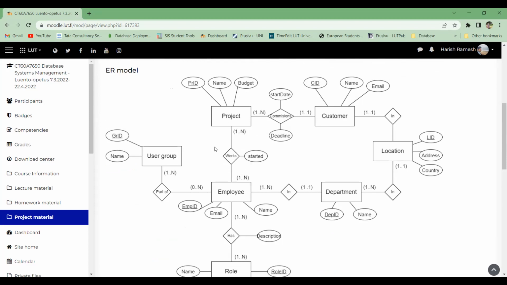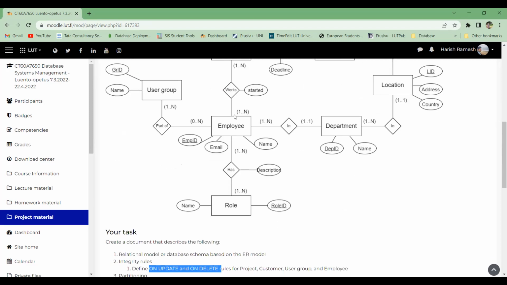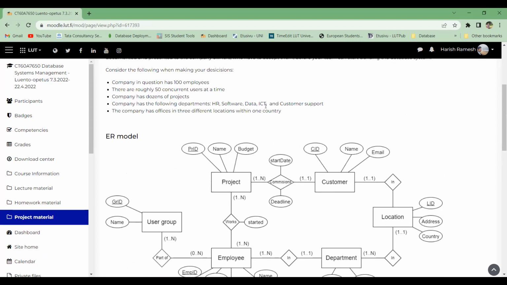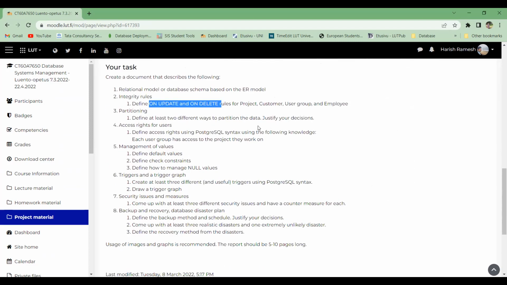For example, work starting date and employee ID can be foreign keys for the project. Okay. So employee ID, whenever you delete it, it has to be deleted in the project also. So when you are creating a foreign key, you have to give foreign key employee ID of which table, employee table, and the constraint is on delete cascade or on update cascade, something like that. So that is the basic thing. They have already given 4 tables for which you can create this constraint. Okay, project, customer, user group, and employee.